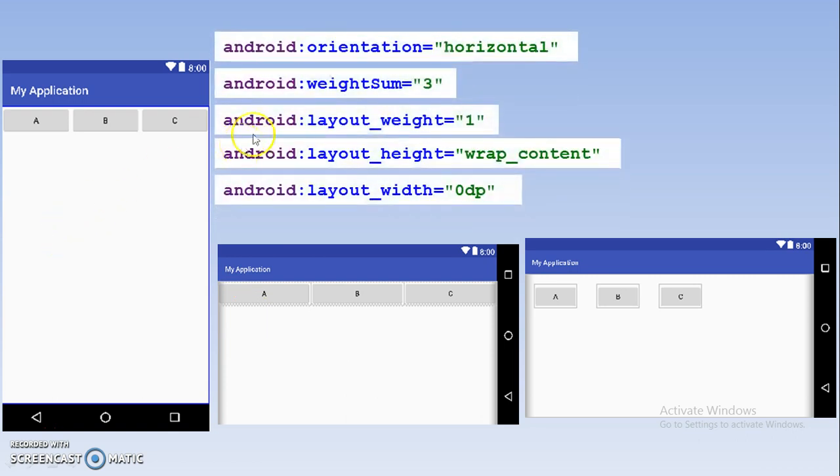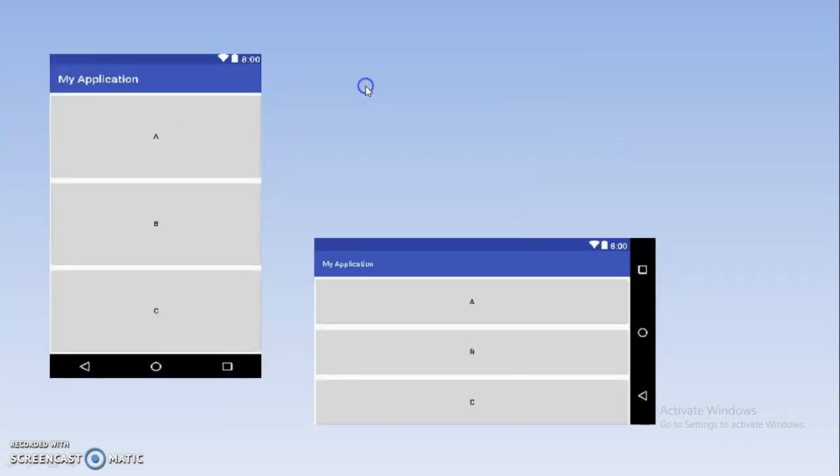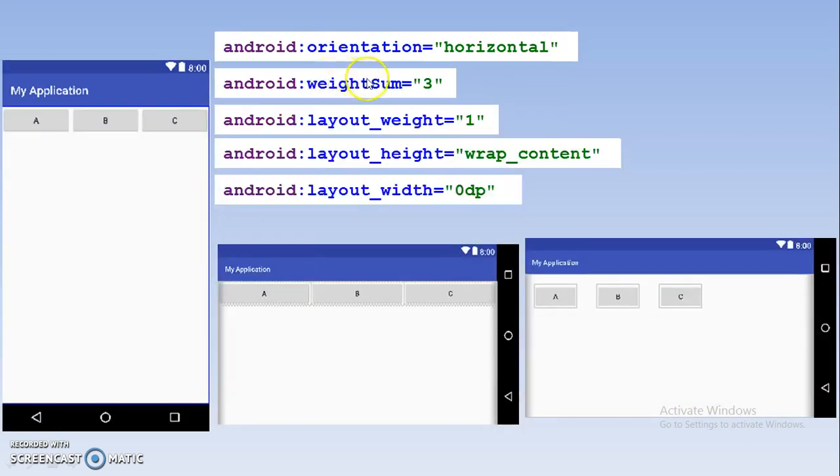Next comes the coding part. When we open Android Studio, we will use this kind of coding. For placing the components like that, you have to use horizontal orientation, which we already discussed in the previous tutorial. And after horizontal orientation, you have to use this important code, WeightSum. WeightSum equal to 3, because we have 3 components, so I have decided to create 3 parts. And after that, layout_weight equal to 1, because each component will occupy one part.